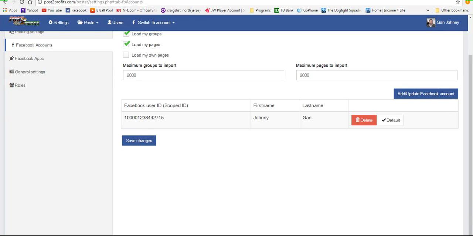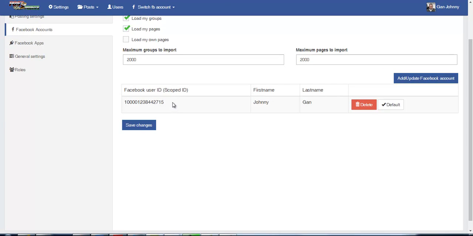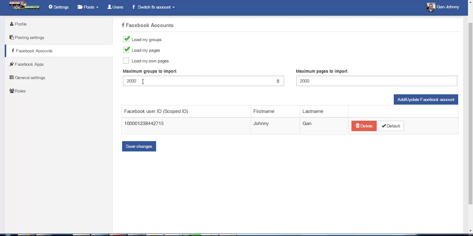After that is done, you're going to see that your Facebook ID is right here, and you have your first name, last name. Also, your picture will appear right here as well. Just in case, if it says 500 groups right here, you're going to see it says maximum groups to import. 500 groups, you could change it to 1,000.